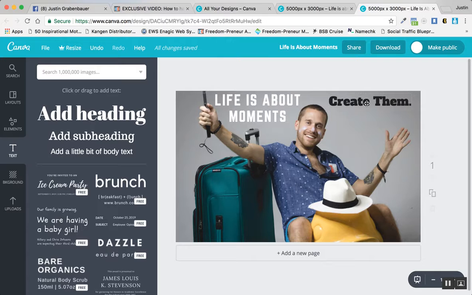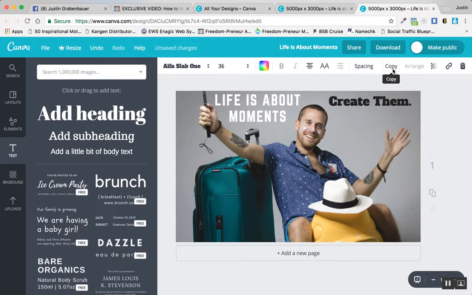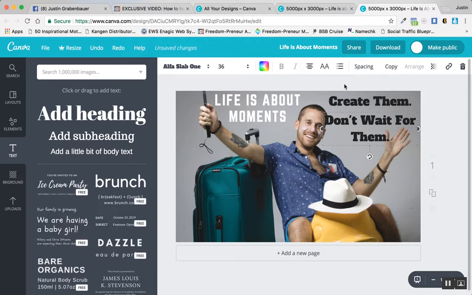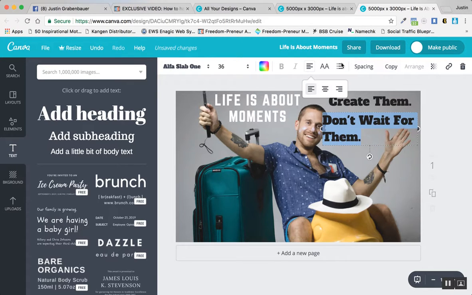And because I want something similar to this, I don't need to drag something else completely over. I can just click on this one and hit copy, and it'll copy that exact same text, just like that. And then I can just change this out real quick. I want this to say, "don't wait for them." And because I don't want it to hit my head and my hand, I want to left align this. Excuse me, left align. That's also something that you can do in here. You can make things into a list as well. Haven't quite used that yet though.